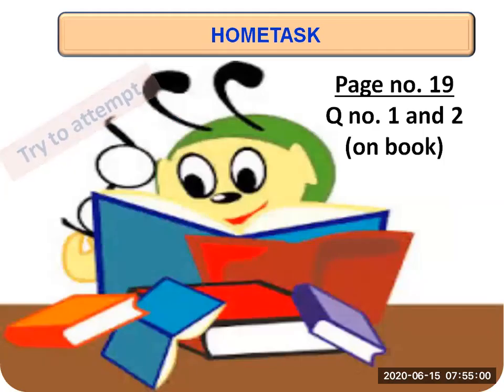That is your home task for today. You'll have to do question number 1 and 2 of page number 19 in your books.